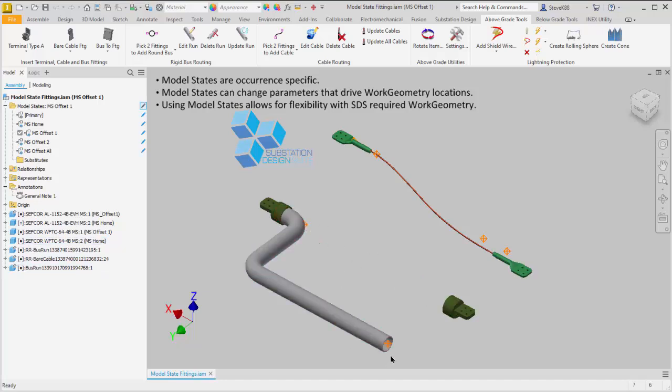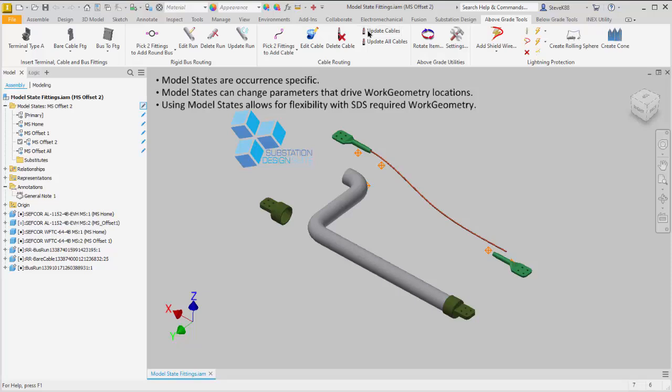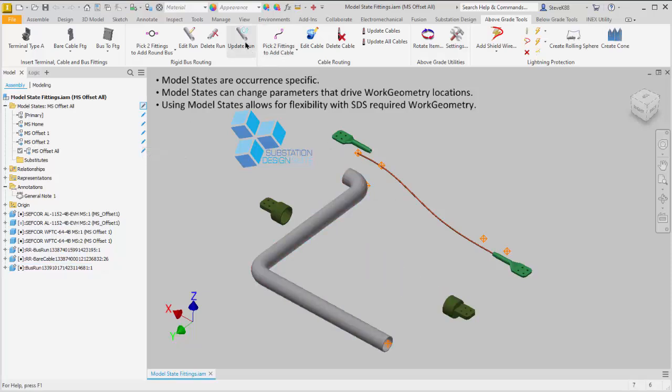Now my bus is bending over to that occurrence of those work features. So we'll update this run. And the same thing, you can see it's gone over to that occurrence. If we go into another one, now I have the occurrence of this one back in the home position, and this occurrence way over here, I can update this run. And I can update this run now. You can see it's changing the location of the paths. If I come into the offset all, I'll update this run, and I can update this run.